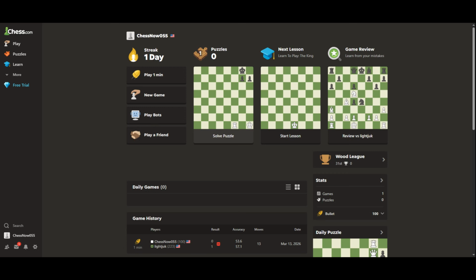Whether you are using a professional account or just playing for fun, having the chat feature enabled is a key part of the social experience on the platform.